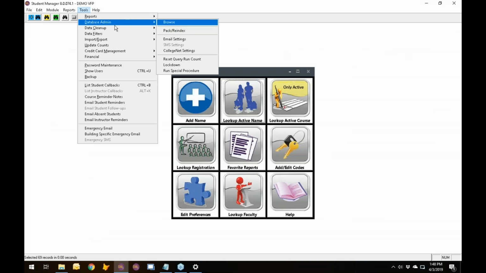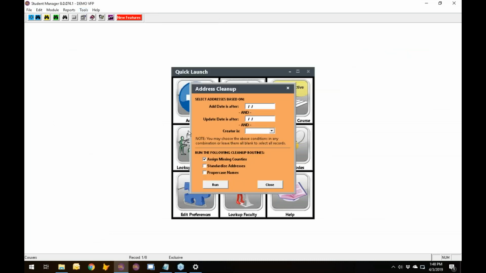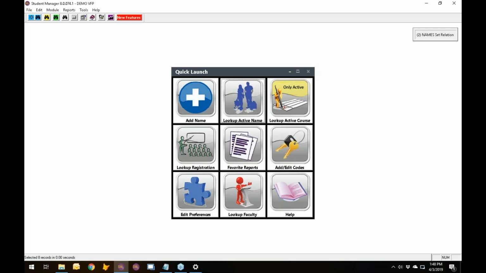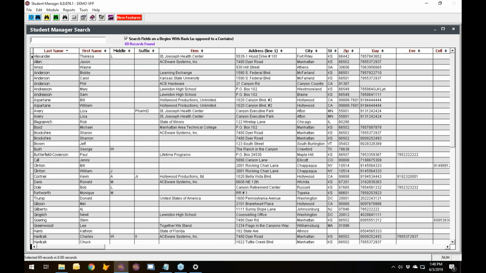All right, so data cleanup, address cleanup, and I don't need to do missing counties. I'm just going to do proper case names. And I run that real quick. Yes, because I don't have a filter, it warned me that it was doing every single name. Well, it actually only found one name to clean up because there was only one name that was all uppercase. So Wayne Amos is back to having his name proper cased, and Butterfield Conversion has his name left alone.